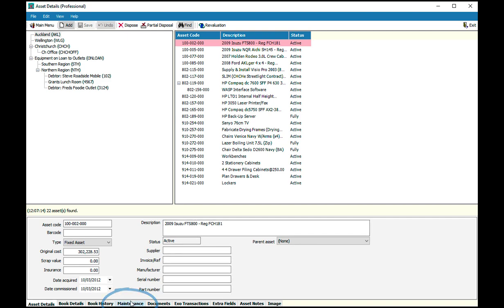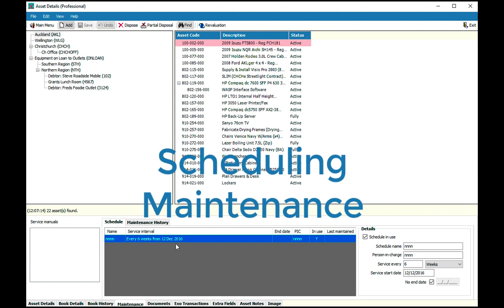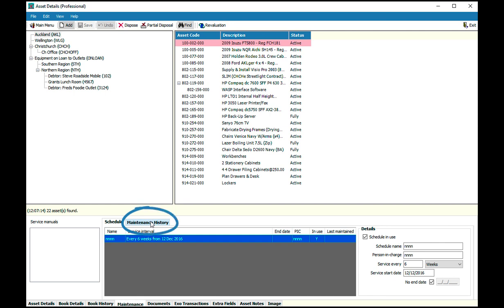Down the bottom you can see the Maintenance tab. This is the scheduling maintenance feature. Every 6 weeks this truck gets work done on it. You can have as many schedules as you wish, and there are reports that can show you what the upcoming schedules are. We also have history.